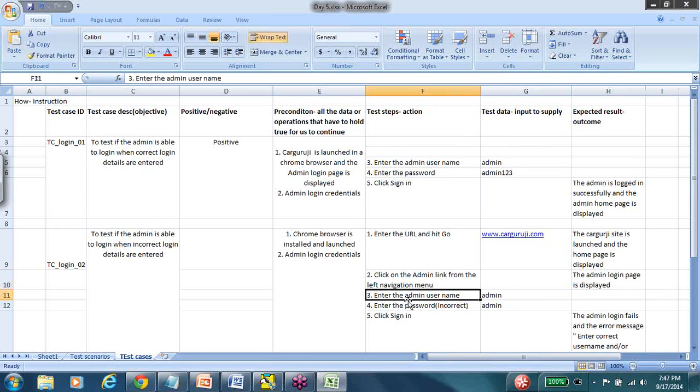applicable. So when you're entering the admin username, you probably will not be able to, nothing will change on the application. There's no discernible result that you're seeing there. So in those cases, you do have an option to not include one, but when applicable, make sure that you're writing the expected results stepwise.